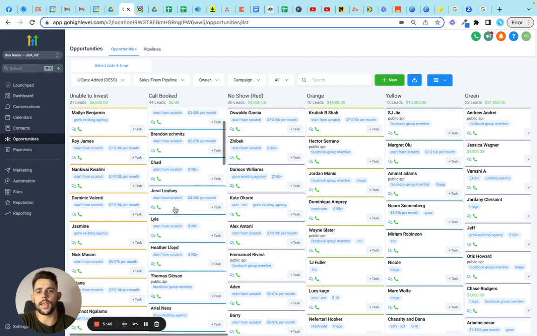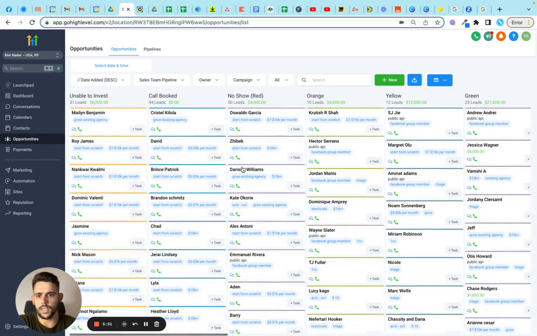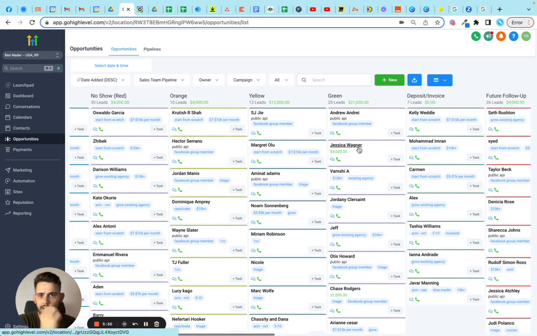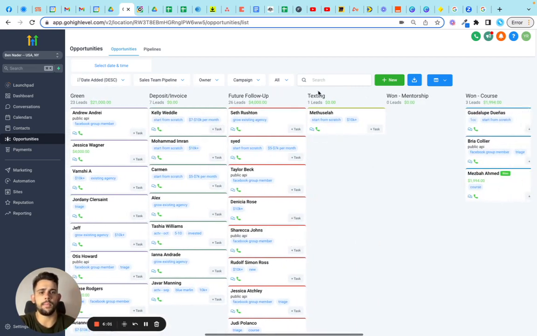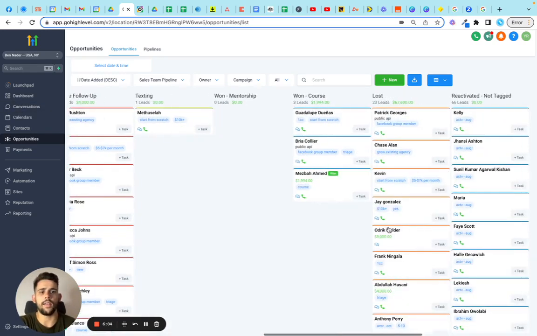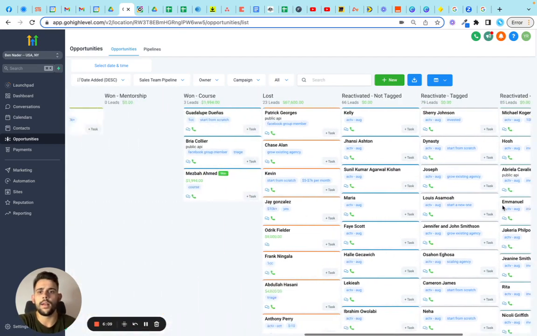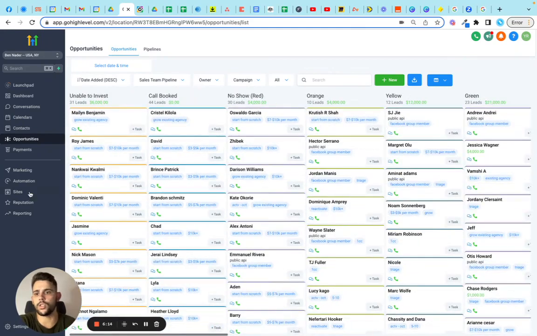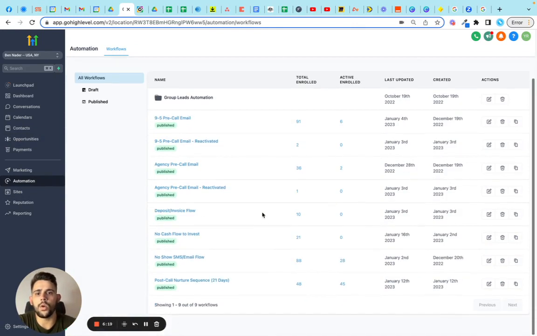So when you have all of this set up, and this is broken down in another video, but I'll just go over it quickly again. So unable to invest, no shows, orange, yellow, green, kind of a traffic light system with the no show. If they've had a deposit or an invoice, future follow-ups, and then people I'm texting just through the conversations. And then these are people to reactivate, people that we want to reactivate from before. Now, most of these up to basically here all have a flow attached to them. So these are the different flows, okay? So the 9-to-5 pre-call email and the agency pre-call email.